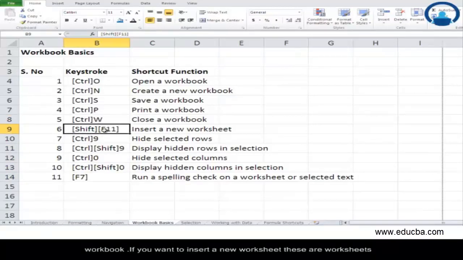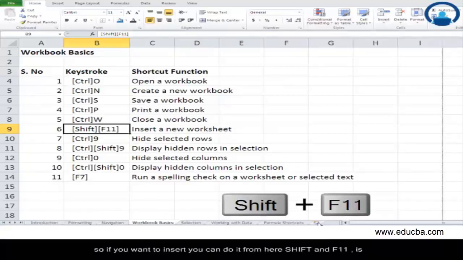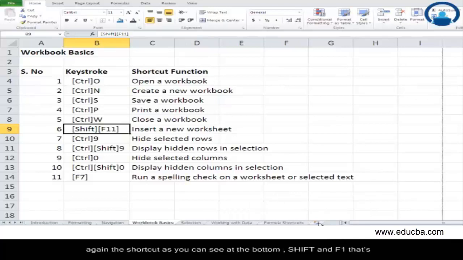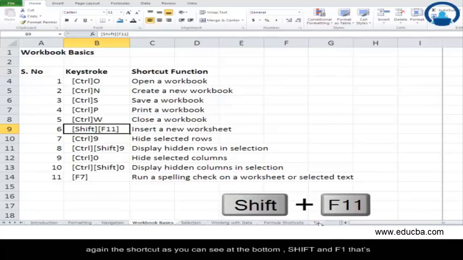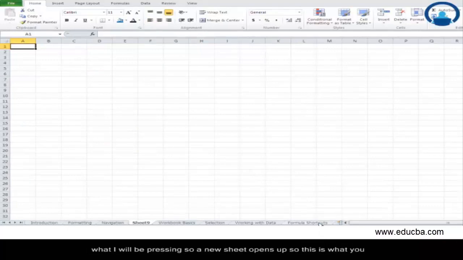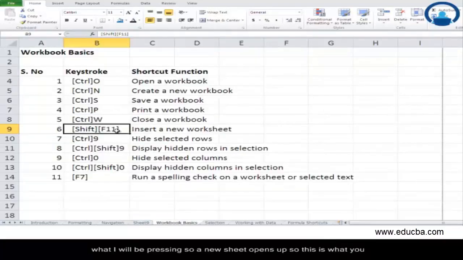If you want to insert a new worksheet, these are worksheets. So if you want to insert, you can do it from here. Shift F11 is again the shortcut, as you can see at the bottom. Shift and F11, that's what I will be pressing. So a new sheet opens up. This is what you can also use to save a lot of time.